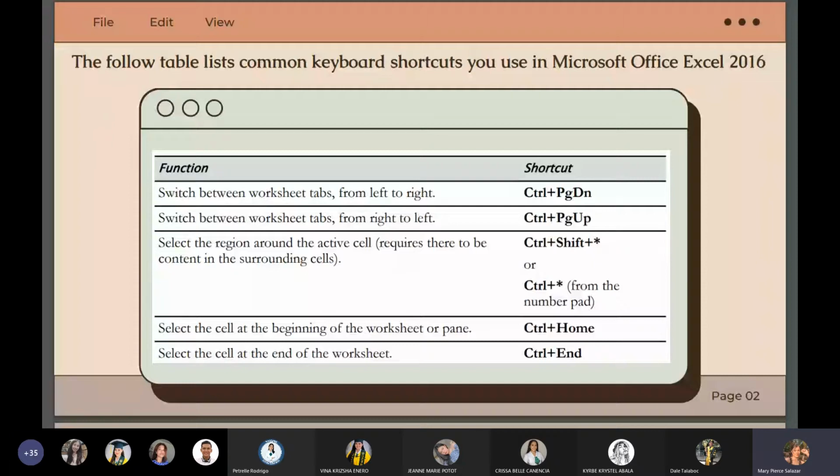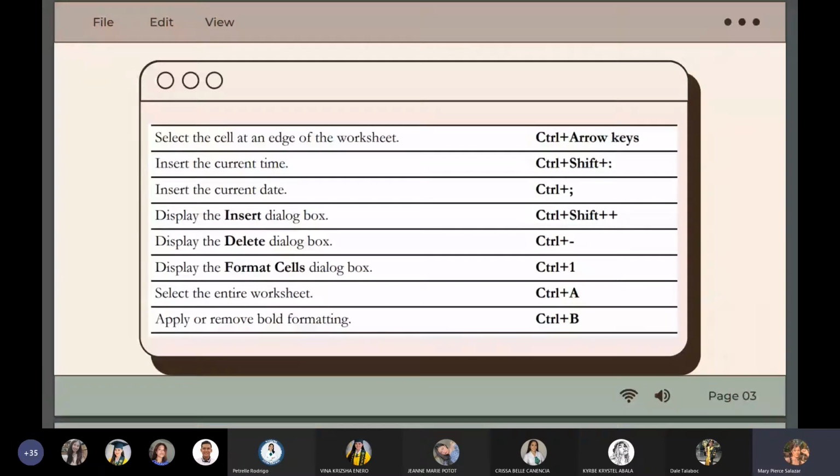Next one is Control End. This shortcut selects the cell at the end of the worksheet. And the next one is, let me move. Next one is when you want to select the cell at an edge of the worksheet, kay imong i-press kay Control arrow keys. Then next shortcut is used if you want to enter the current time in a cell.